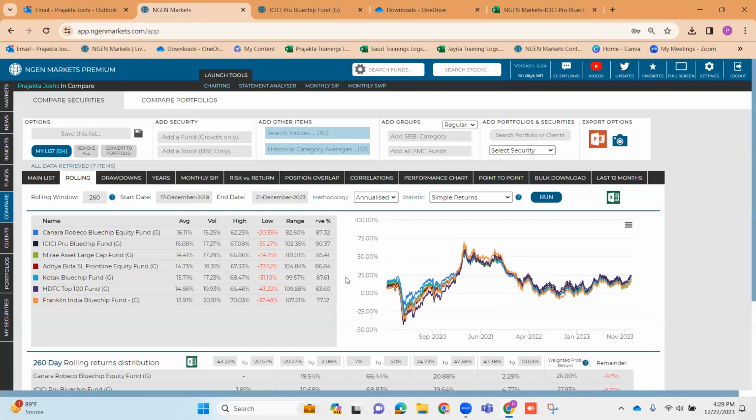Now let us come to single fund rolling returns analysis. The methodologies and the jargon are going to remain exactly the same. It's just that when we do it on a single fund or on a portfolio, we can compare side by side for a 260-day period, 520-day period, 780-day period, whatever period you specify, at one single place.